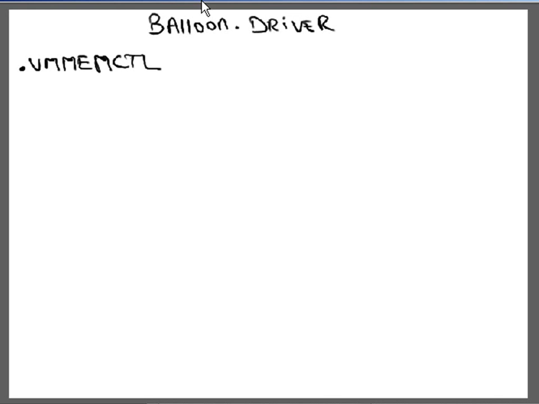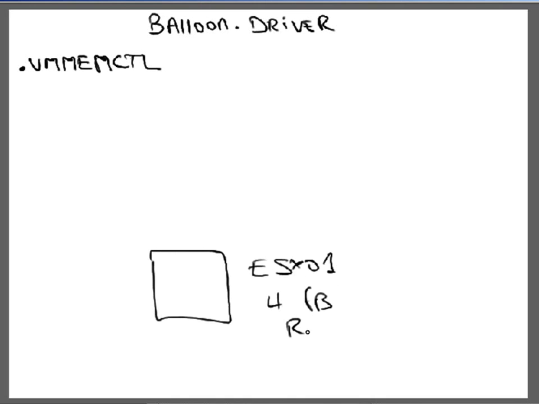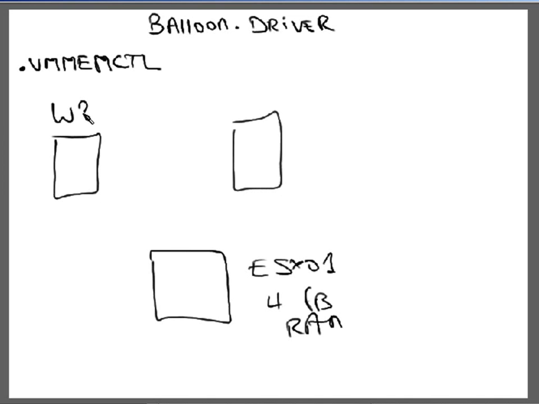So what is ballooning? Let's say you have an ESX host over here. Let's call it ESX01. And ESX01 has a maximum of 4 gig of RAM. This has to do with memory optimization. And ESX01 has a lot of virtual machines running on it. Let's say it has 5, 6, 10, but let's take the example of 2. You have one virtual machine that has 1 gig of RAM and a second Windows 2000 virtual machine that has also 1 gig of RAM.